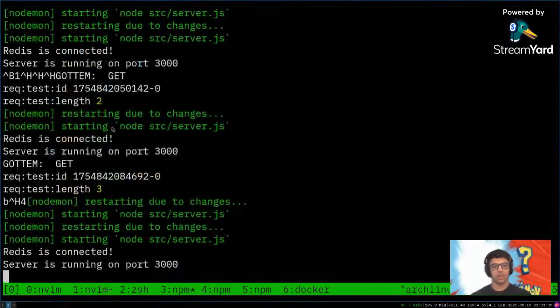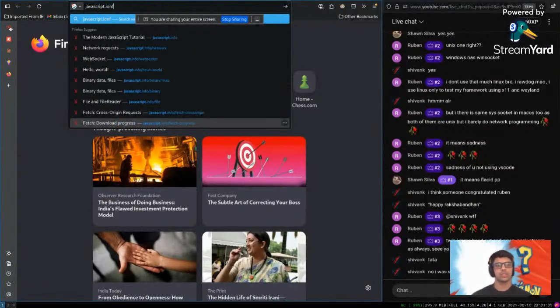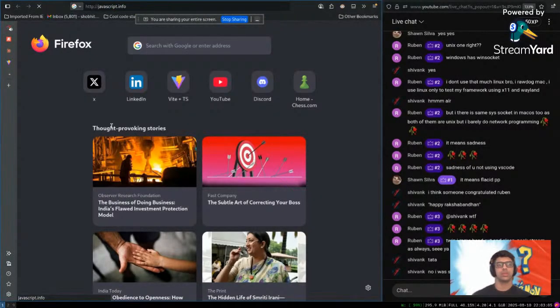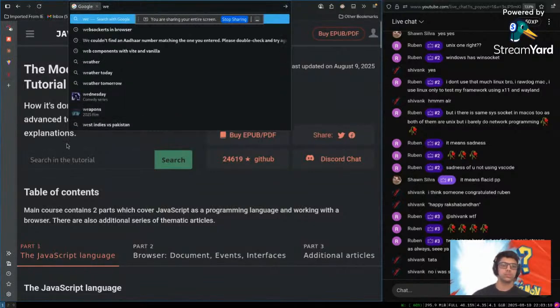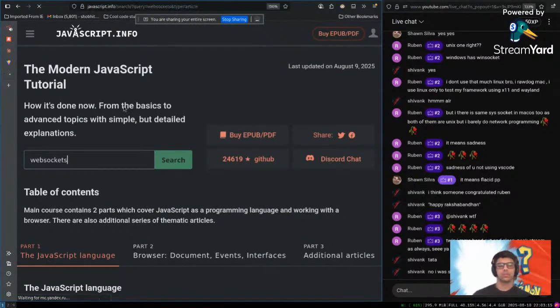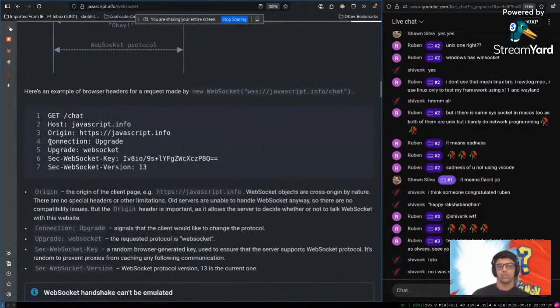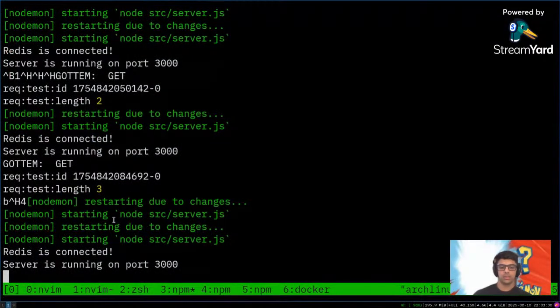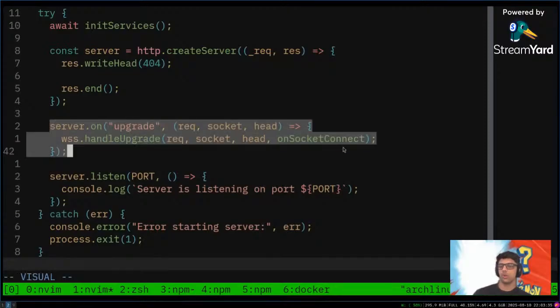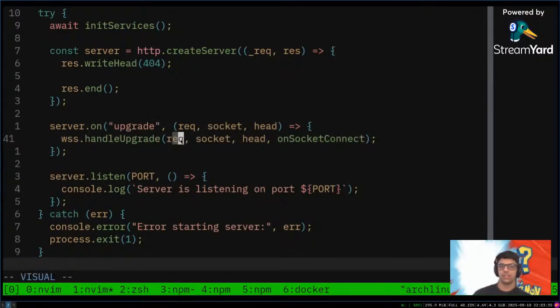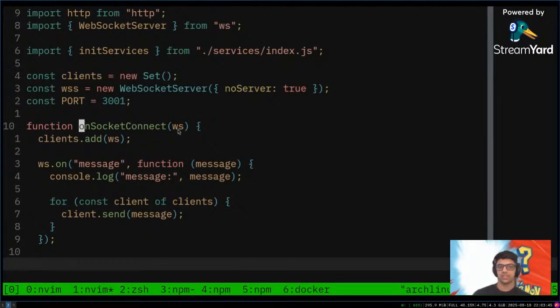Oh, fun fact, I was going through javascript.info yesterday, WebSockets. Yeah, so this whole upgrade thing that it said. This connection upgrade is basically saying that I'll send an HTTP request and the thing I want is an upgrade to the WebSocket. Like I want to talk WebSockets and not HTTP. This upgrade is handled over here. This is server.on upgrade, handle upgrade, and we're saying send the request, the socket, and the head to the callback that we want to execute. So if you go to the callback, this is where we get the WebSocket.